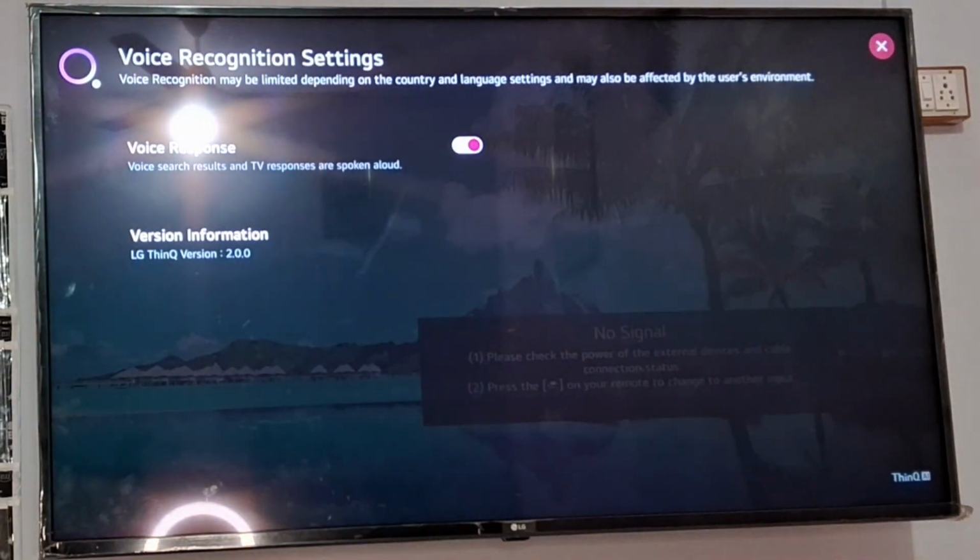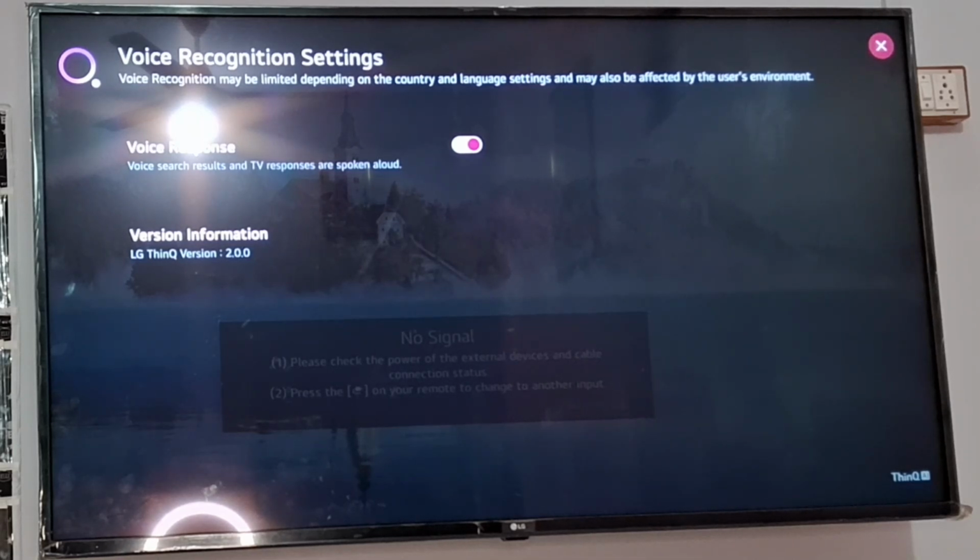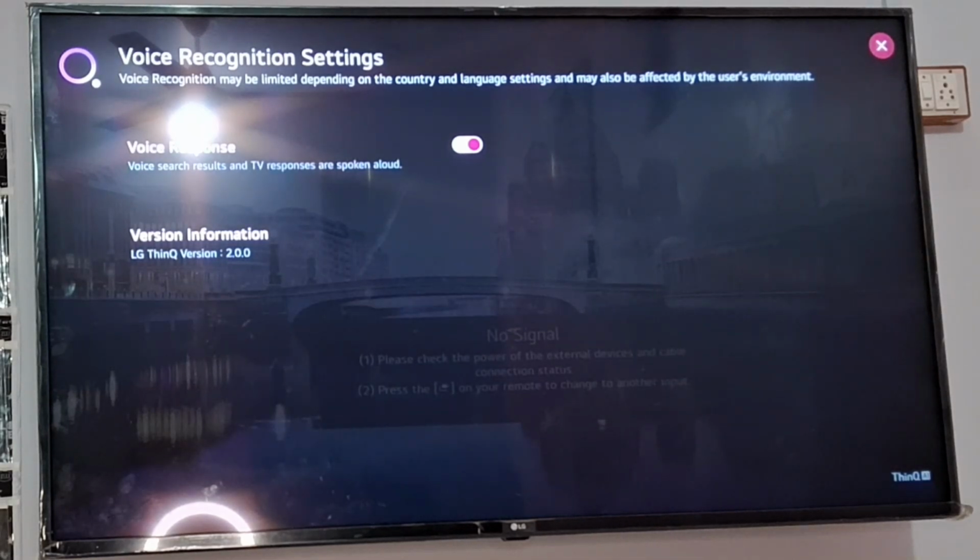And you can see the version, you can update it to the latest version if you want, and you can get the voice response, turn on, turn off. And you can use this ThinQ option of LG to get the AI services.